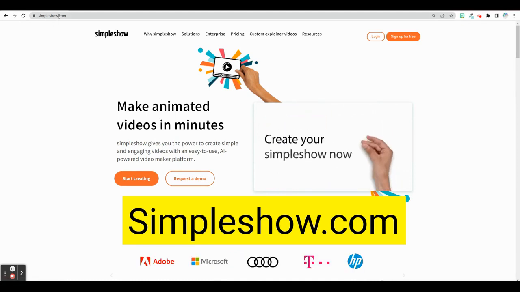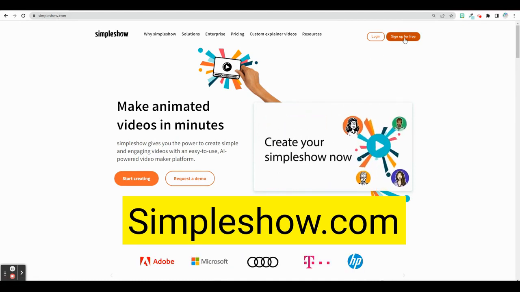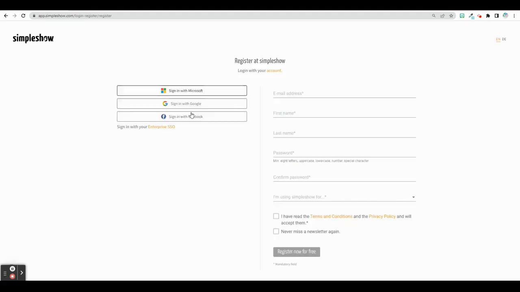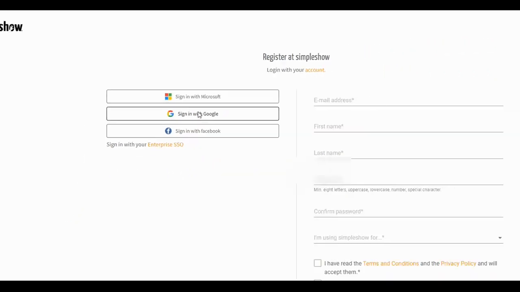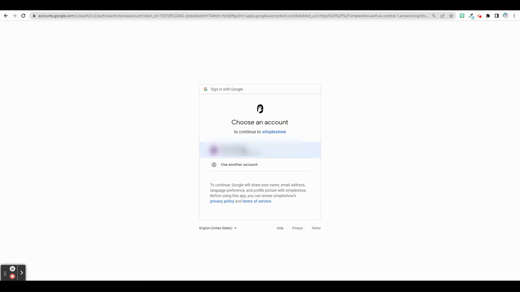Well, first you'll go to simpleshow.com and then you'll go sign up for free. You can then choose one of the following options. You can sign in with Microsoft, with Google, with Facebook, with your single sign-on if you've got an account. For me, I'm going to use Google. And then I'll choose my account. So this is where you have to make sure you're choosing your school account.